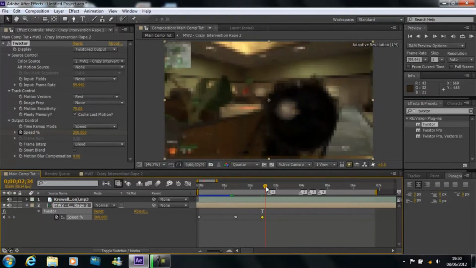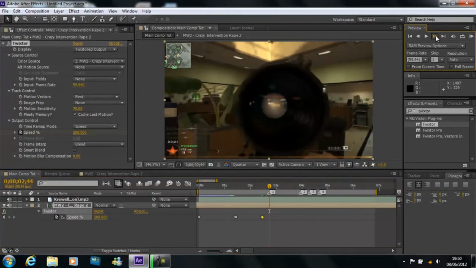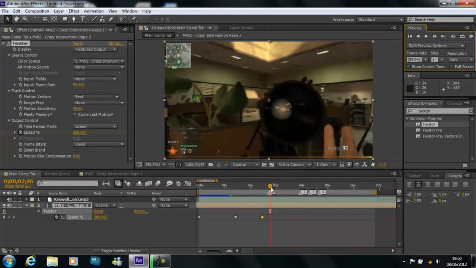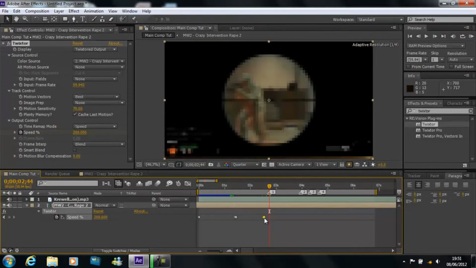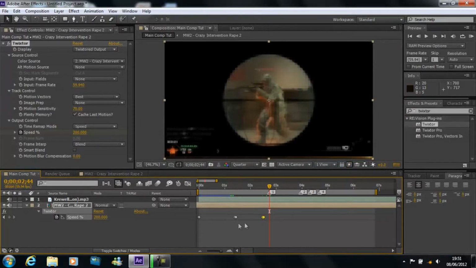Alright, now you want to snap to here, and you see he's already shot, so on the actual beat of the song he's already shot, which we don't want. So once again, hold shift to snap to the marker where the drop is. And basically what we want to do is highlight these keyframes and adjust them until it is the point at which he shoots. So about there.